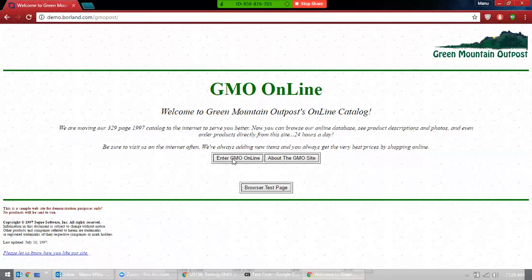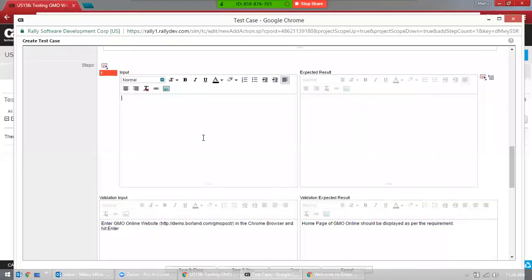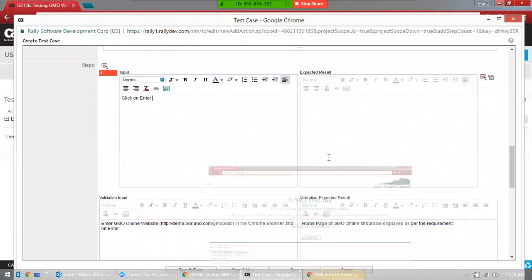Now the homepage is displayed. What's next? Let's say I'm clicking on this button, right? Now what I want to put is enter GMO Online.